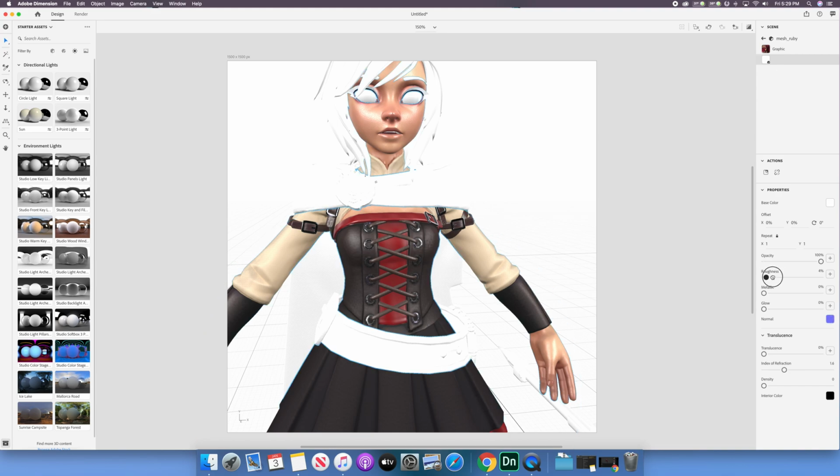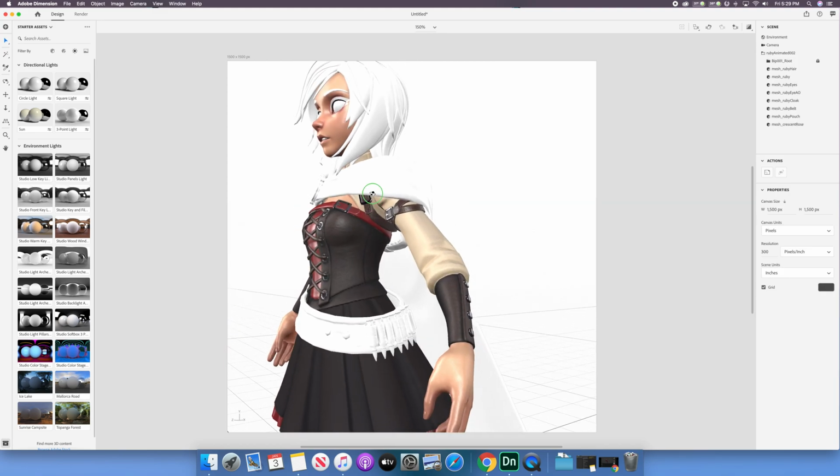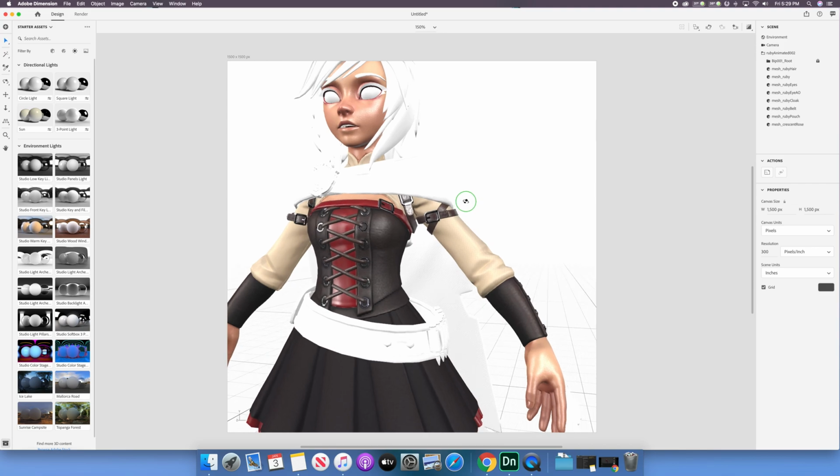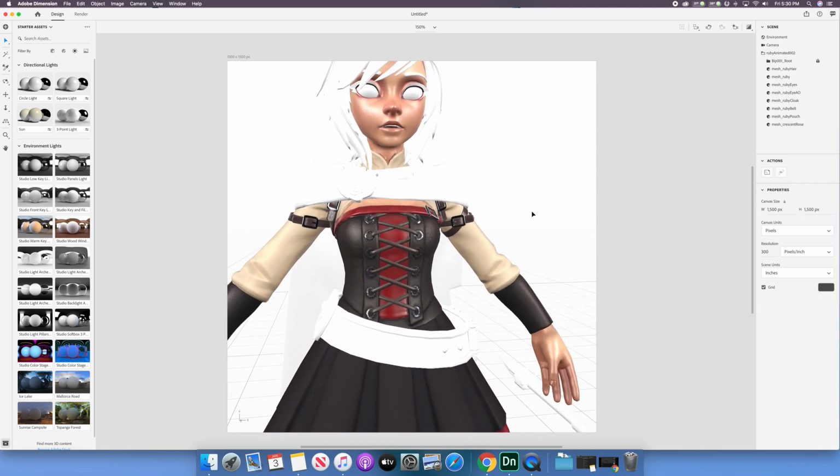I'm trying to adjust this, but no, it's not gonna happen. I think we're pretty much done with this part of the model for now. It's looking very nice, and I think we gotta work on the lights a little bit later.